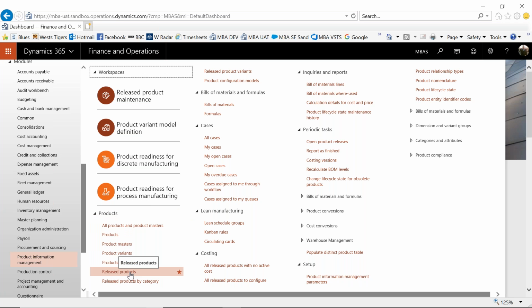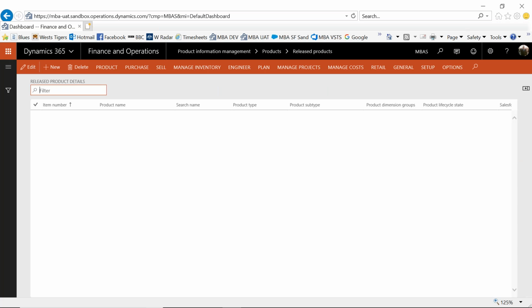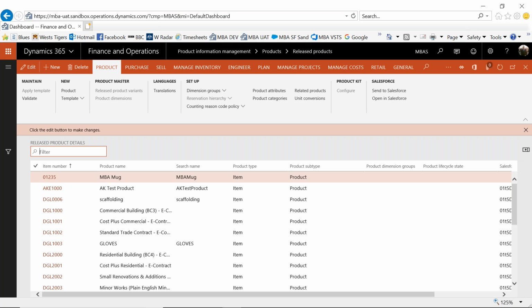we can see there is a release products. Don't forget, if you use this function regularly, you can click on the star to add it to your favorite star. So we'll go ahead and run release products. And the first thing you'll notice is that it brings up a list of all the existing products. If we wanted to amend a product, we simply highlight it, press edit, make our changes, and then save it. So for the purpose of this one, we'll create a new one. So we click new.